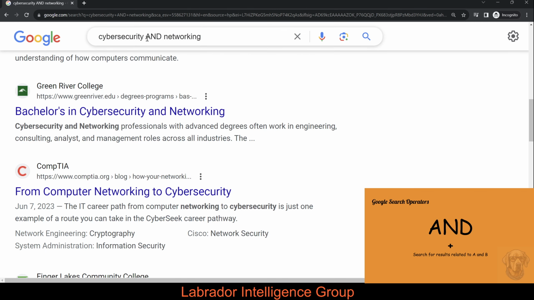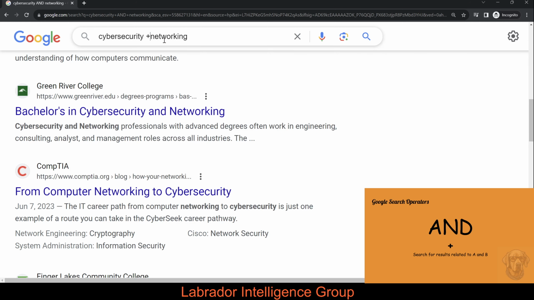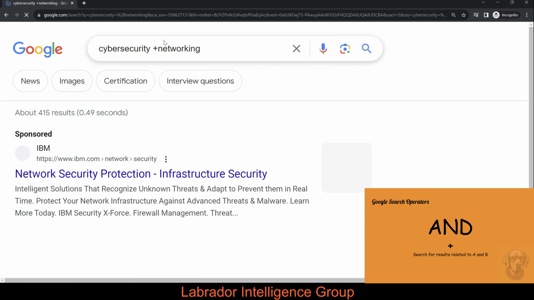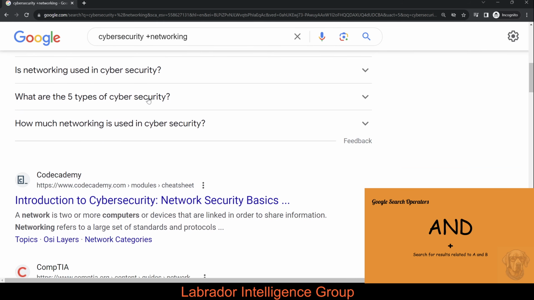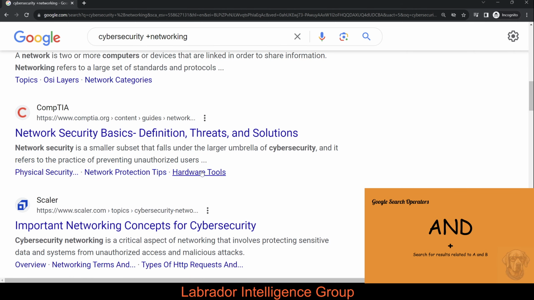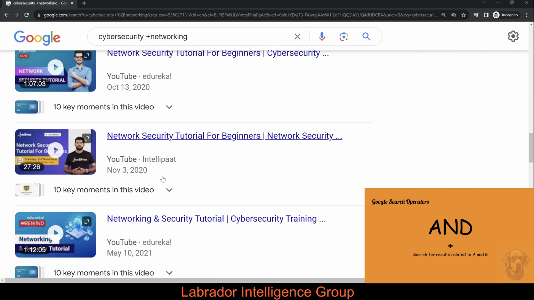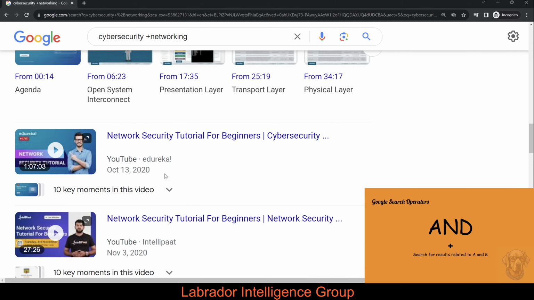You can shorthand this by, instead of having capital A-N-D, making that a plus sign. It'll look something like this. Cybersecurity space, the plus sign, networking. I throw that in here. And here we go. We can see we have similar results with cybersecurity and networking appearing in all of our results.